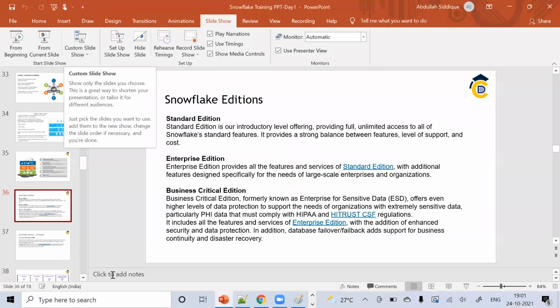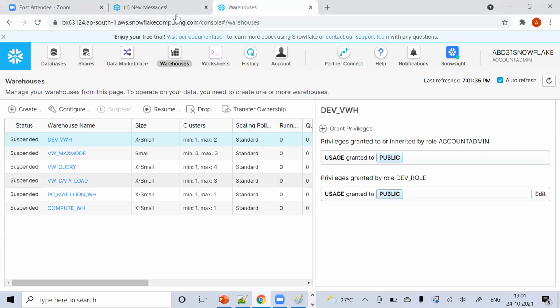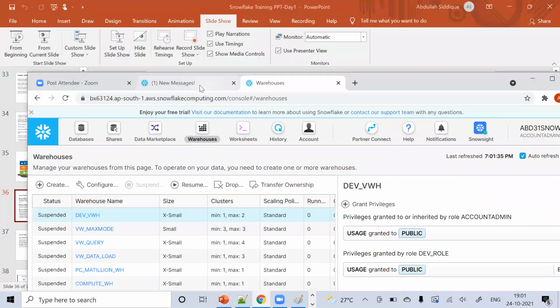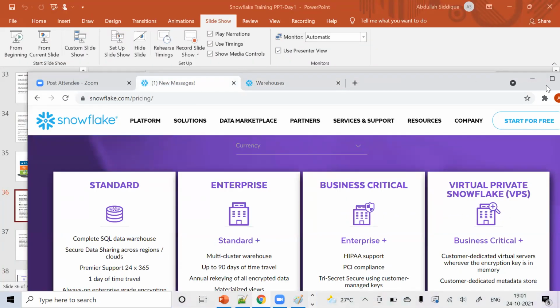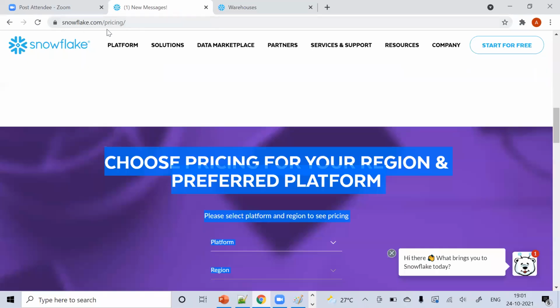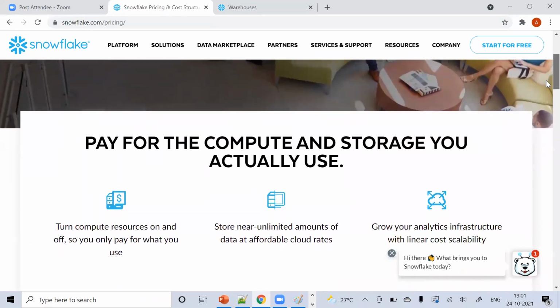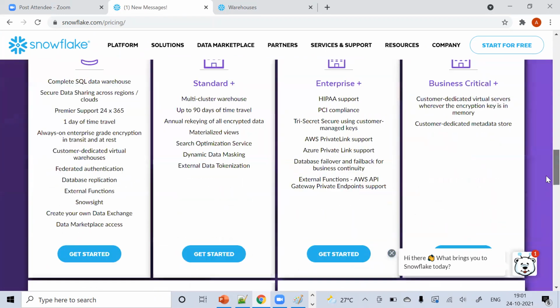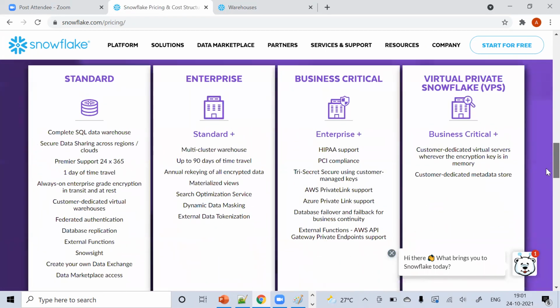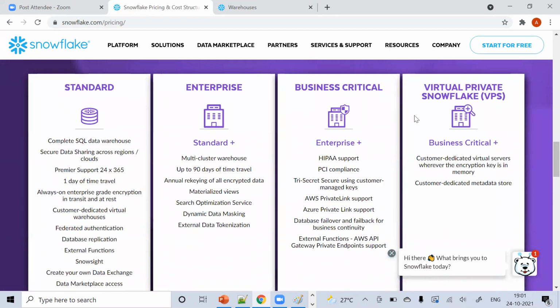If I show you from their website, you can just go to snowflake.com. Here it is. Or you can just Google and type Snowflake editions. See, you have four different editions here. And the basic is your standard, enterprise, business critical, virtual private Snowflake.